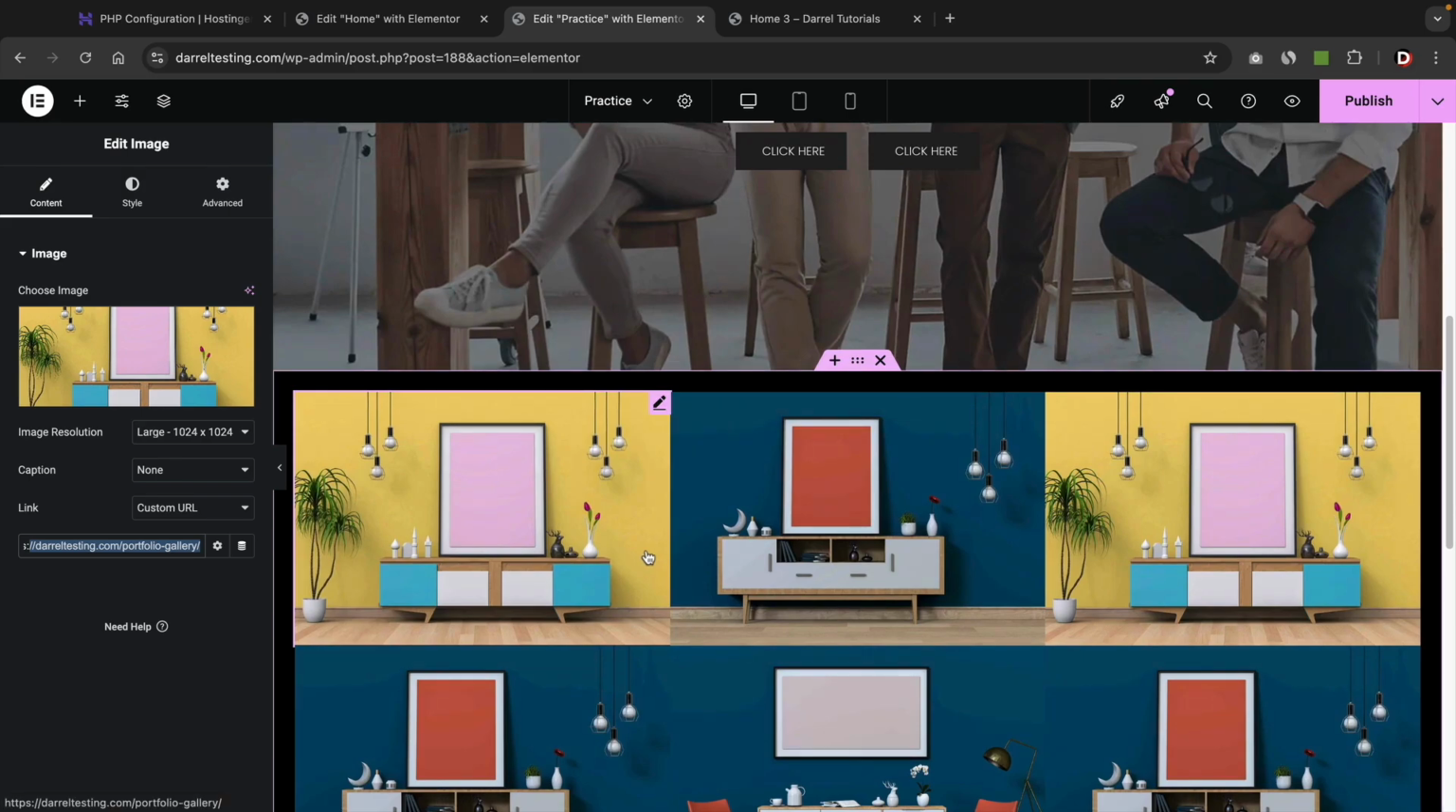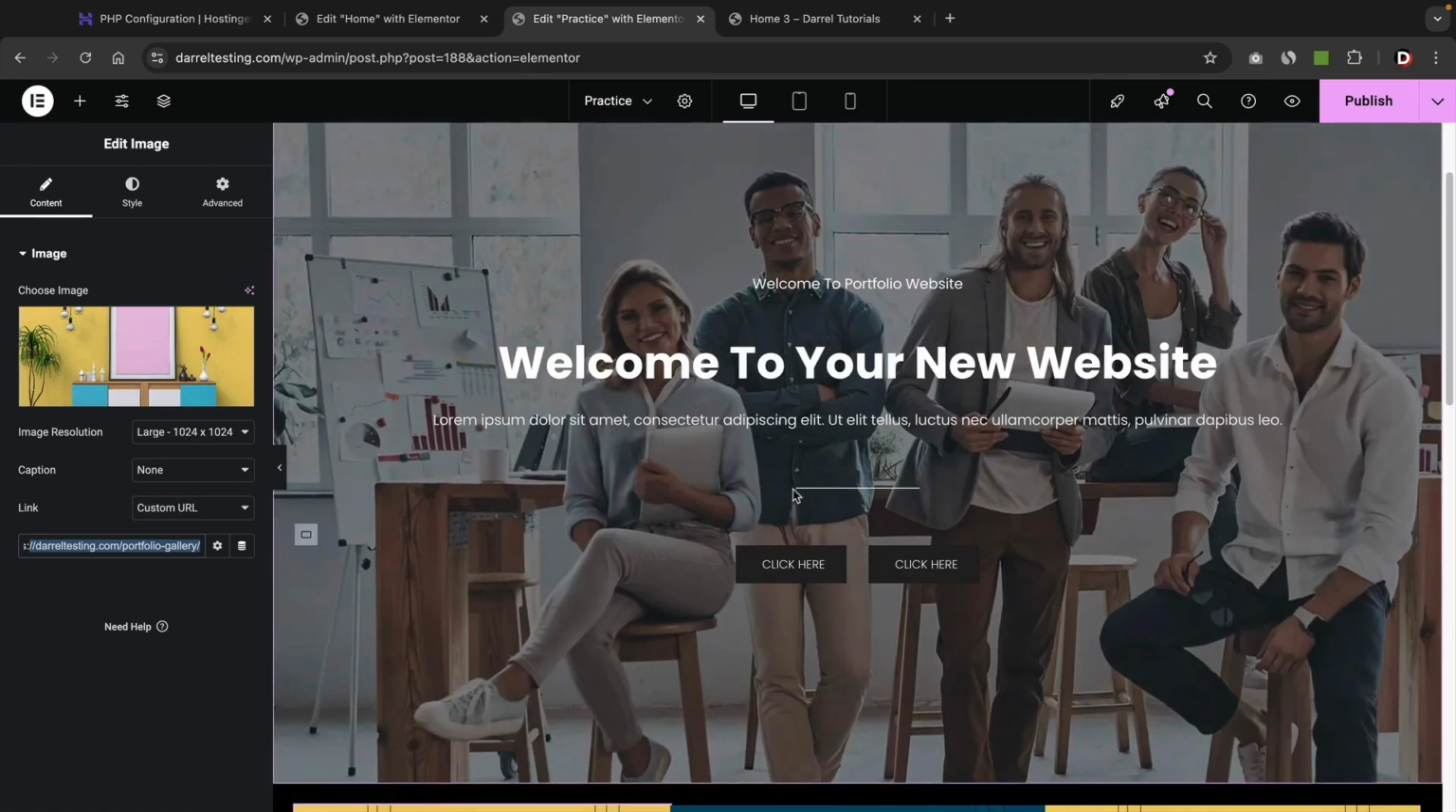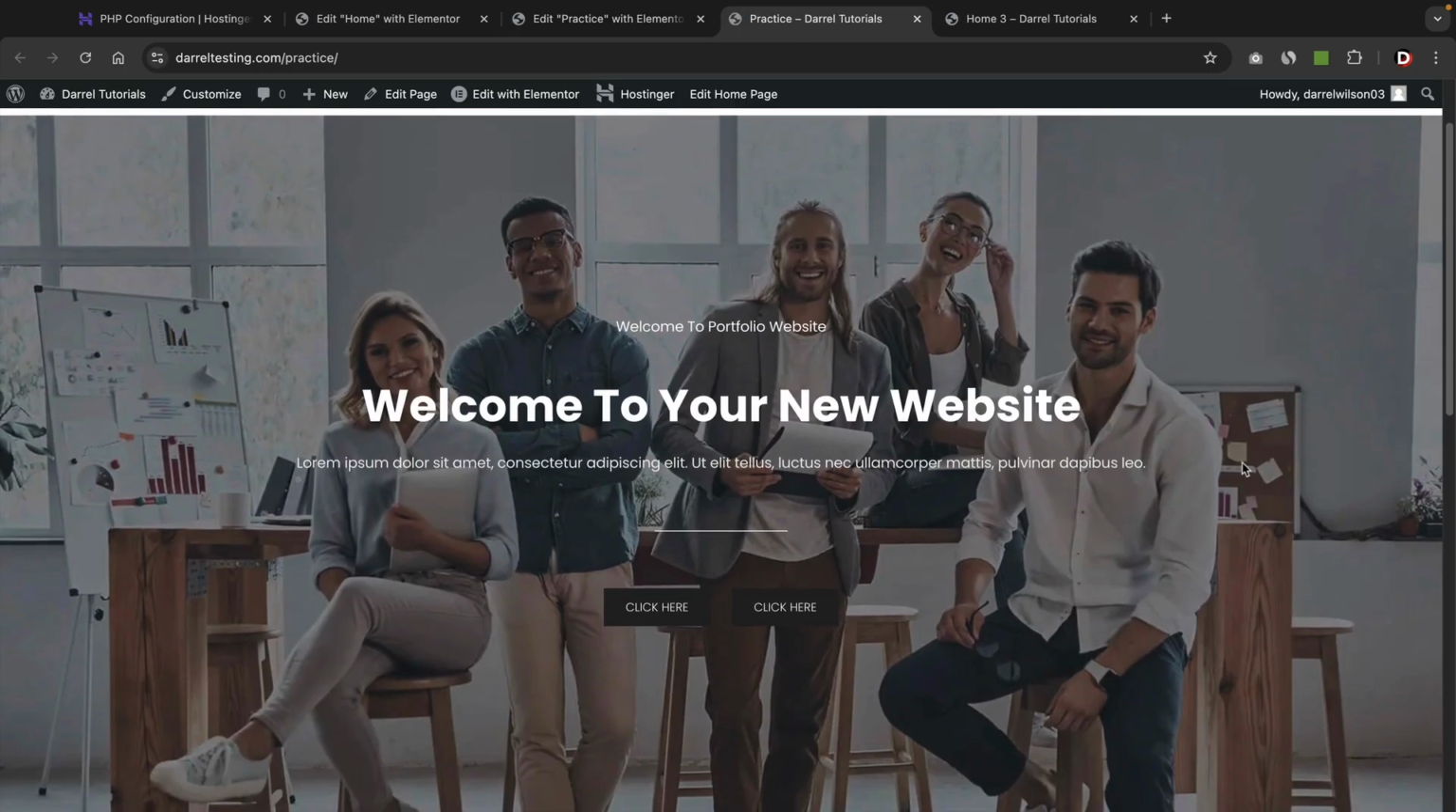So again, I hope this was helpful, and this was a quick overview on how to use the Elementor page builder. But for now, let's go ahead and just click on publish, and we're not going to add this to the menu, but we'll just save it for later. So to exit out of this here, I'll click on view page. And this is now our new practice page.